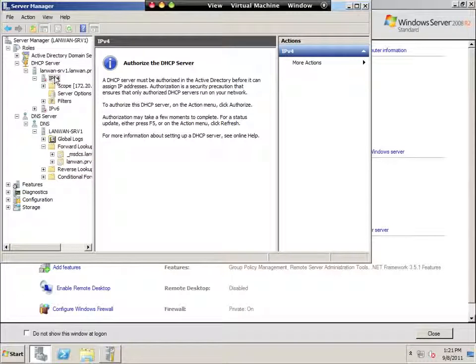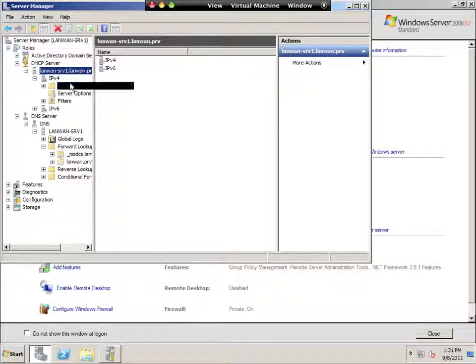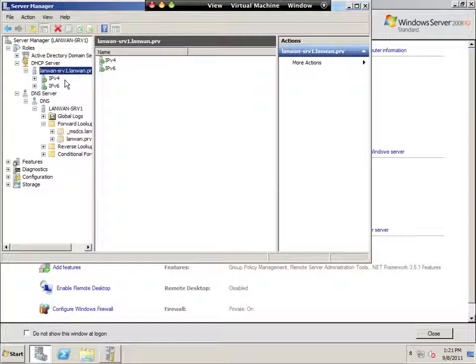And since I just did Active Directory, I need to now authorize my DHCP server. So if I authorize it, and then hit F5, I can see that they're green, so we're authorized to handle IP addresses through DHCP.